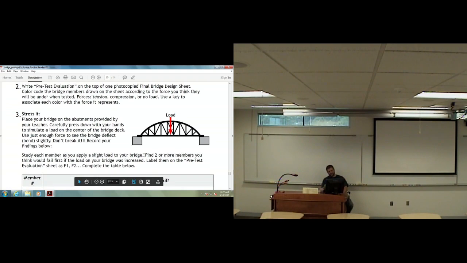Anything that stretches, of course, is under tension. Sorry, under compression. No, tension, and anything that looks like it's being squeezed or squashed will be under compression.